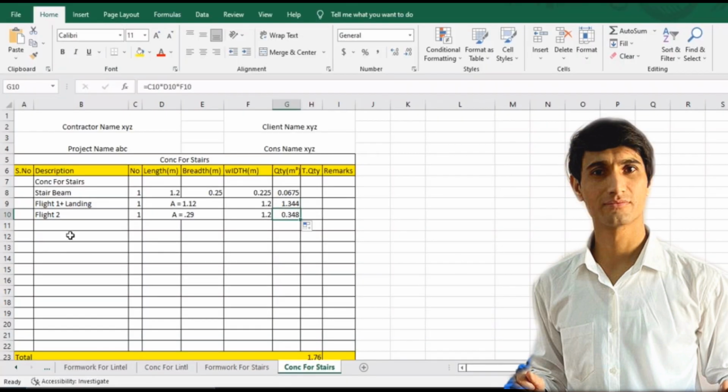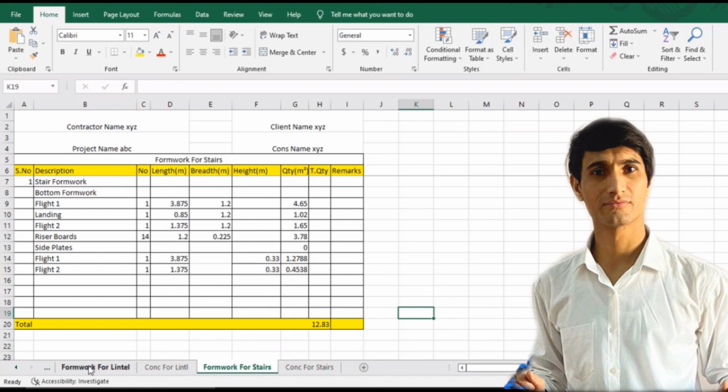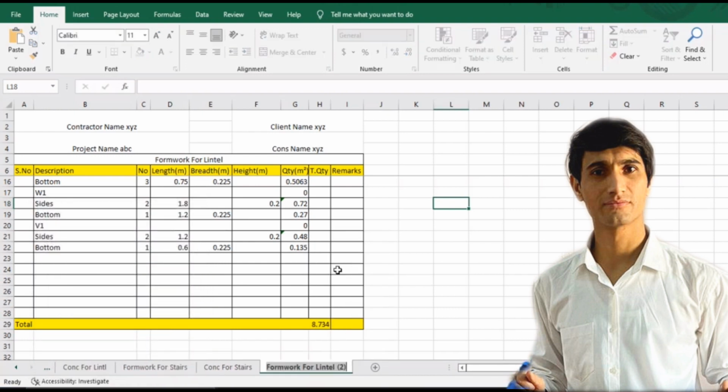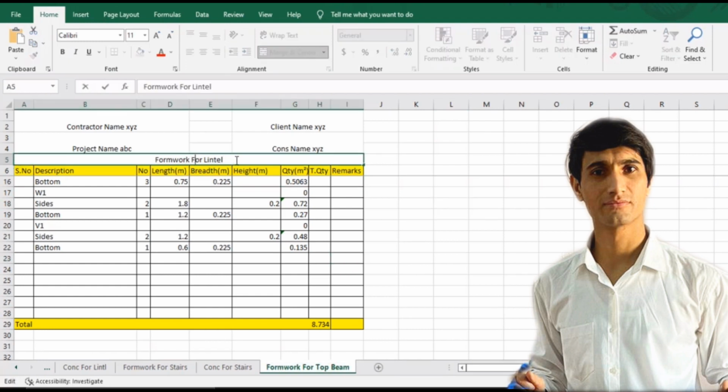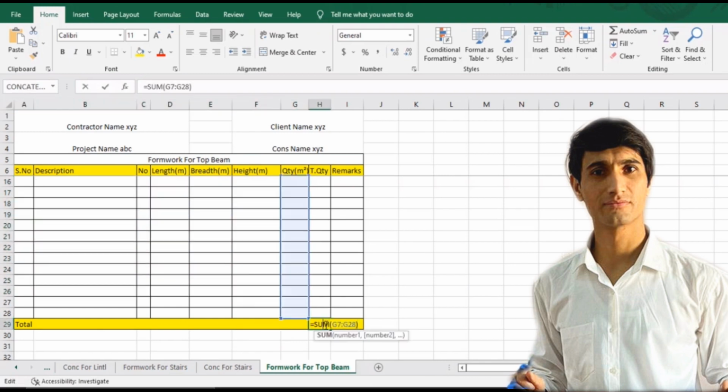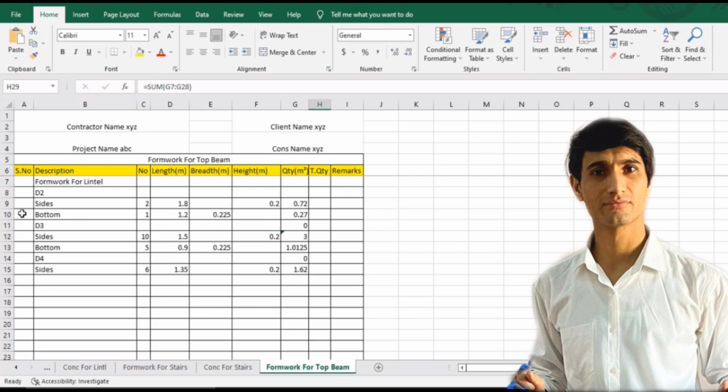Let's move here in the Excel, and I'll simply go here to formwork for lintels. Move or copy, move to end, create a copy, press OK, and I'll rename this one: not lintel but top beam. Next we need to put it here as well, formwork for top beam, and then we need to delete all of this stuff from here. I'll delete all of this.